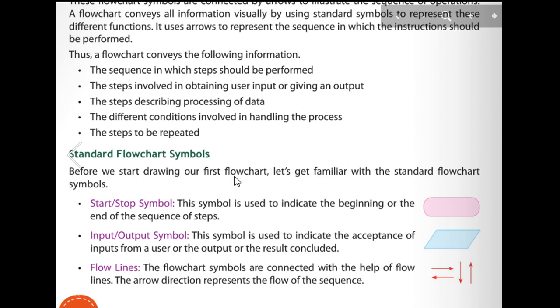So let's learn about the flowchart symbols. Before we draw a flowchart, first learn the different symbols. Start or stop symbol. This symbol is used to indicate the beginning or the end of the sequence of steps. Input output symbol. This symbol is used to indicate the acceptance of input from the user or output, or the result concluded.